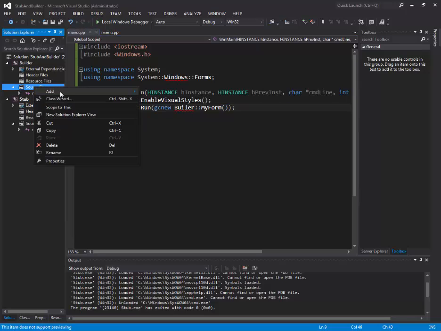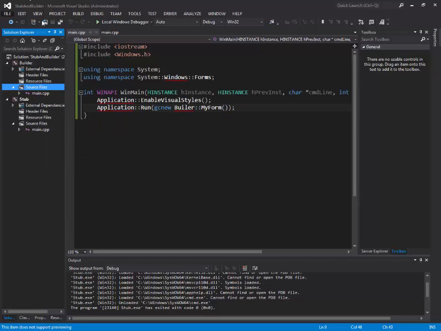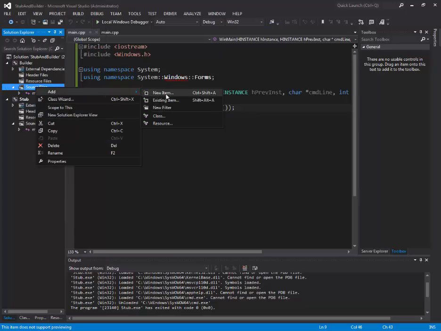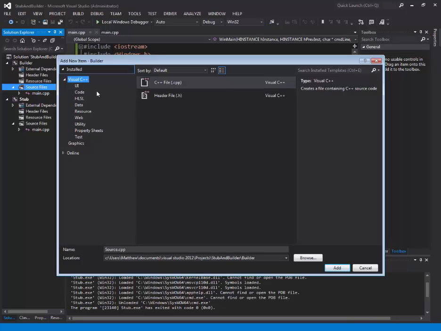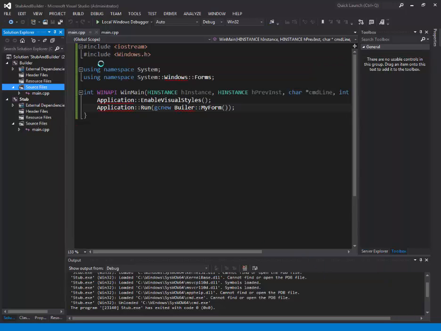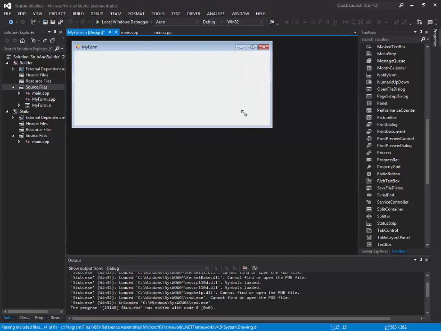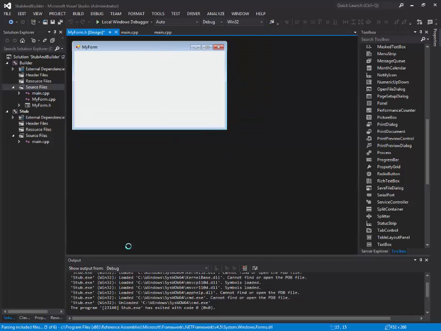So we'll add a new source file. Well, actually no, we don't do it that way. We need to add new item, and then under UI there's a Windows Form. Keep it as MyForm.h. So we'll make the GUI. Stop loading. There we go.